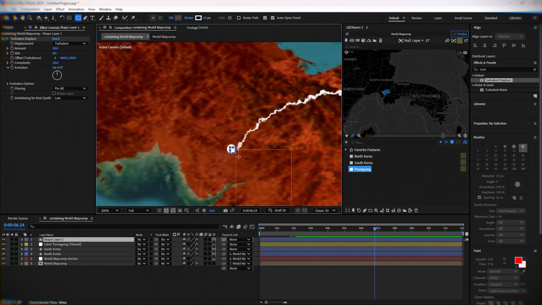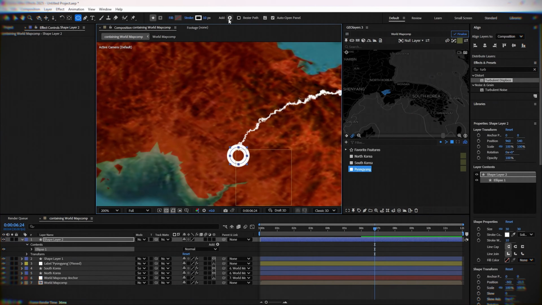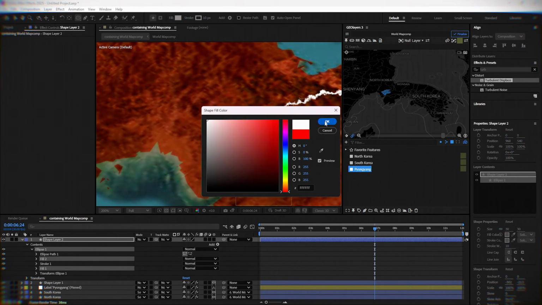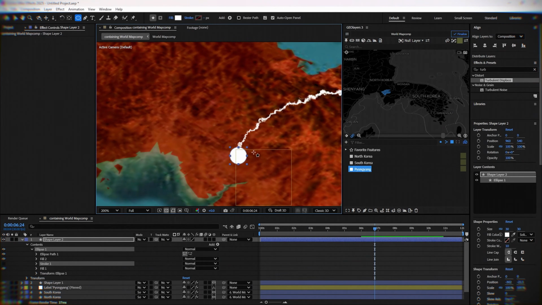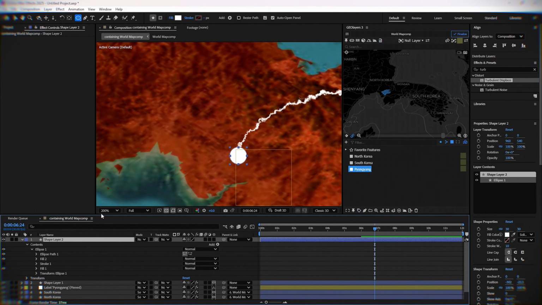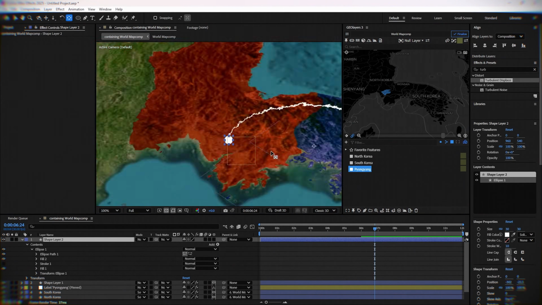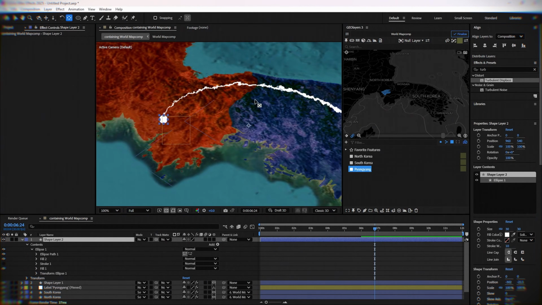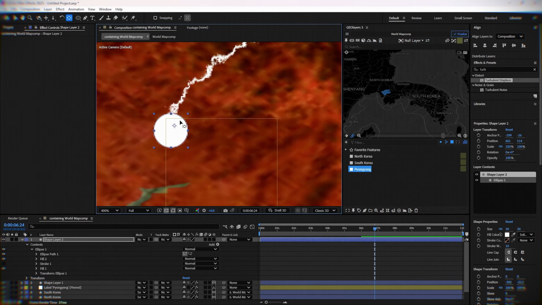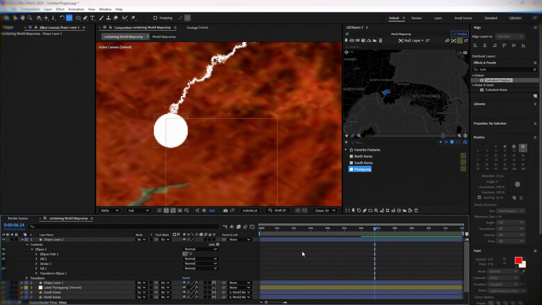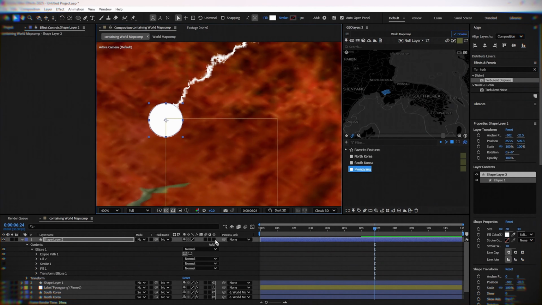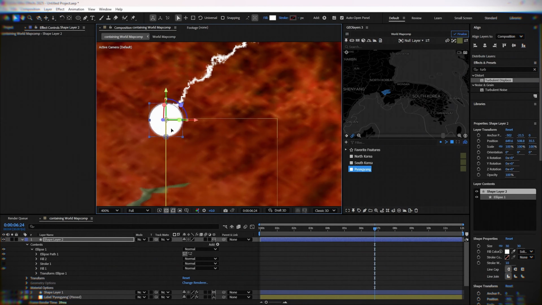Next, select the ellipse tool and draw a circle. Remove the stroke and add white fill. Now again, select the anchor point tool and position it in the center of the circle. Select the 3D layer and center it to the null object.